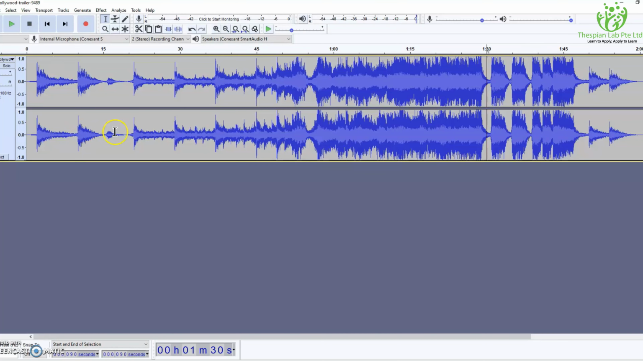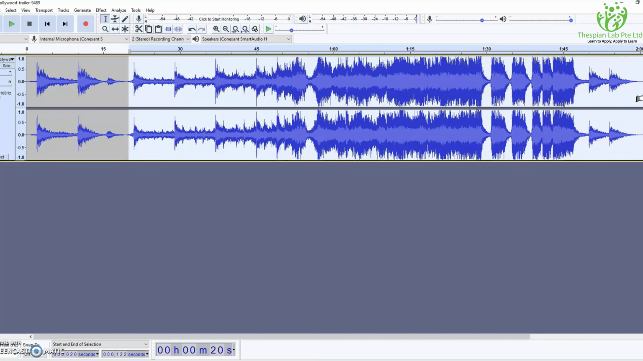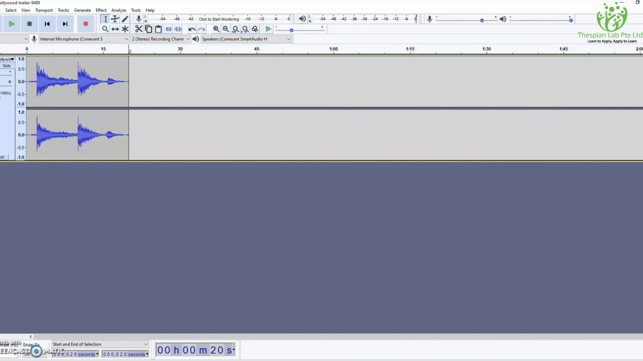Okay, so I don't need everything. I just need maybe the first within this part here. So I think I can just highlight the rest and delete. Okay, it is that simple.